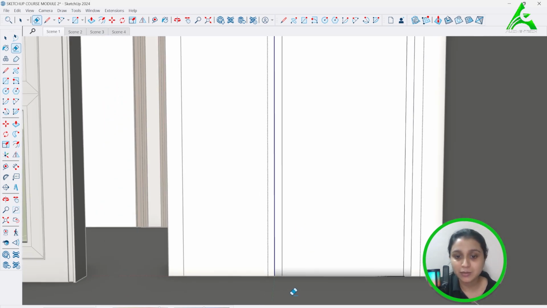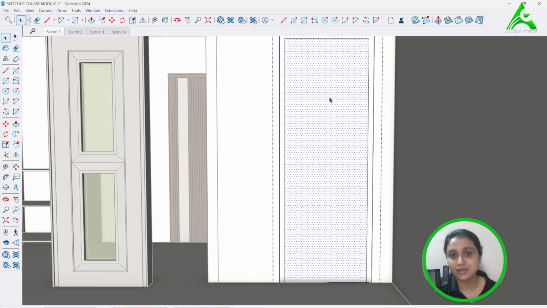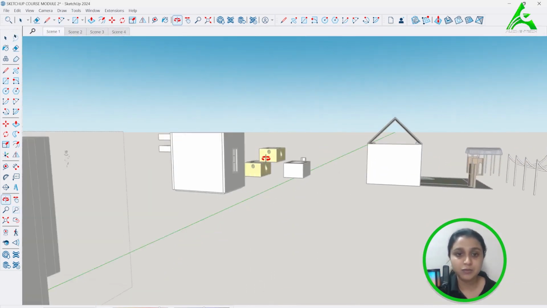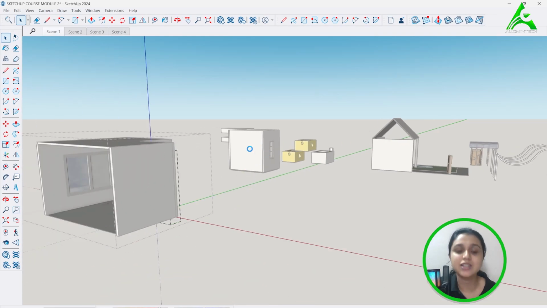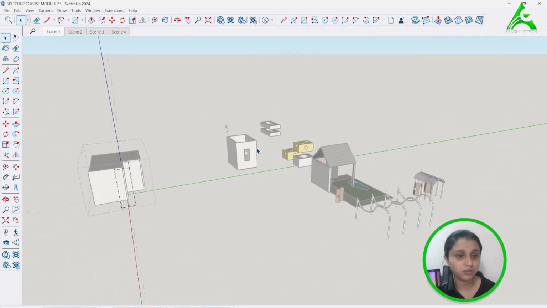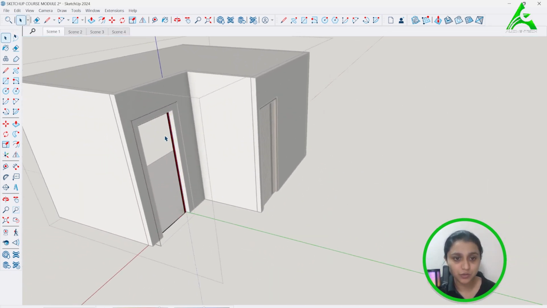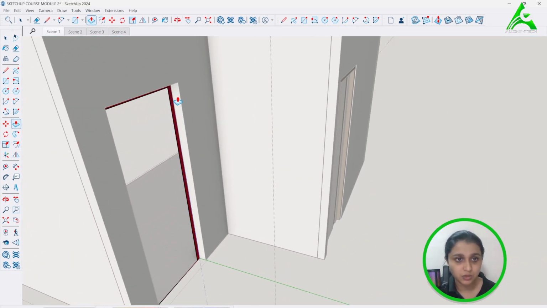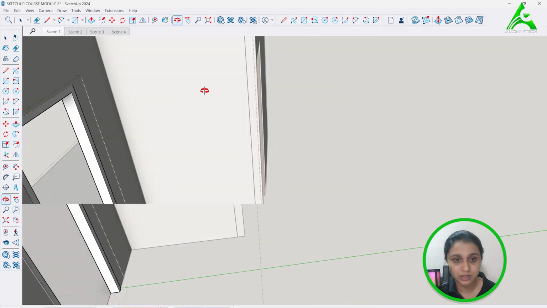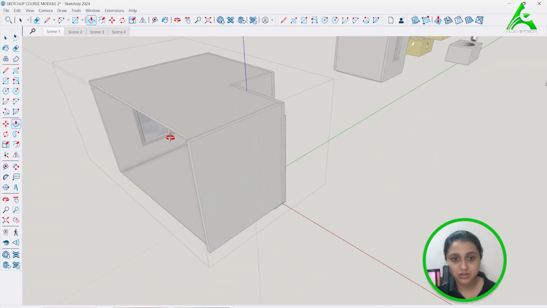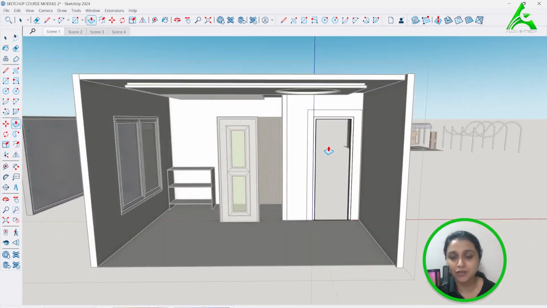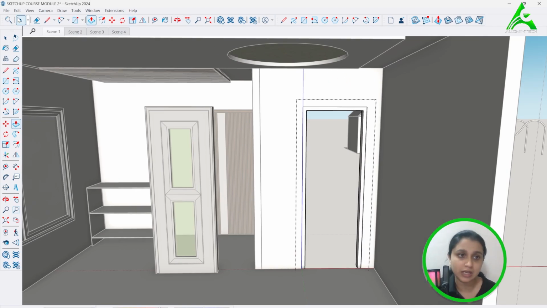Remove the extra element. So this is extra. The center is extra. I am going to use this to pull it out and create a door frame which is of the accurate thickness. So just using the push and pull tool to take it outwards. Okay, so something like this. Now I have a very basic door frame created for me.